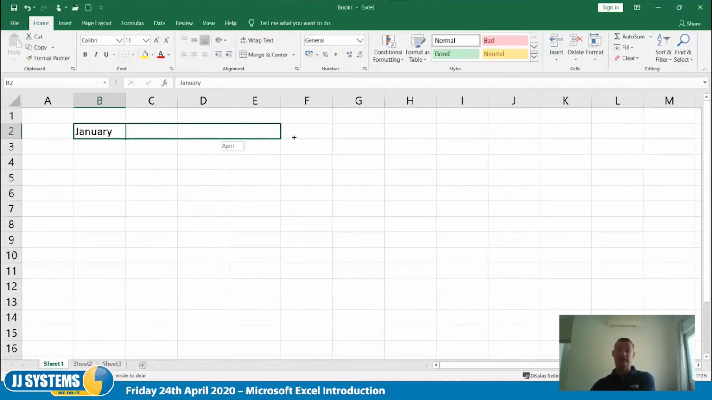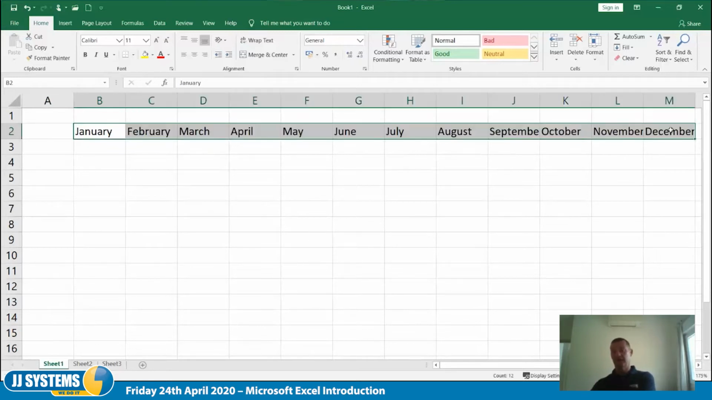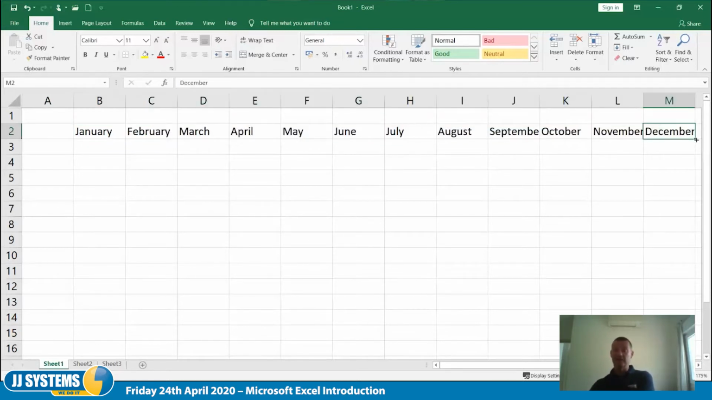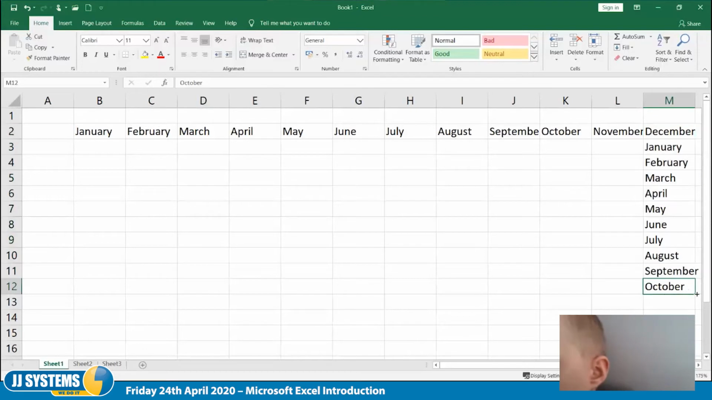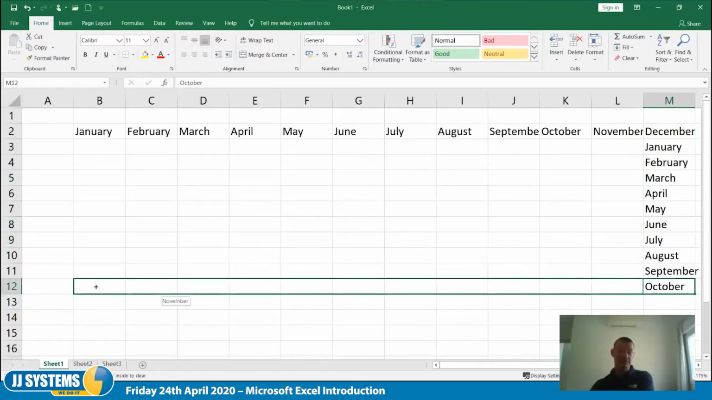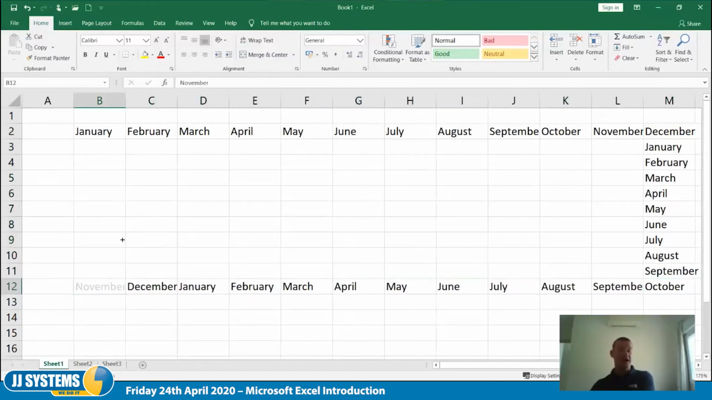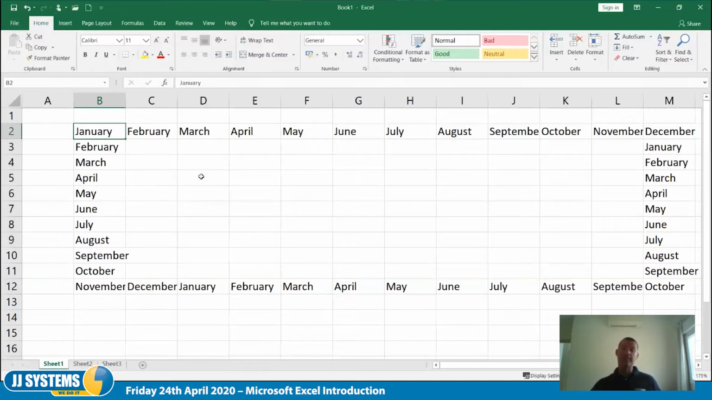And if I go too far, I can go back a few. But all I do is drag it to the right to continue the series of data. I can drag it down to continue the series of data. I can drag it to the left to go backwards through the series of data. I can drag it up to go backwards through the series of data. And if I drag it diagonally, it does nothing because that'd be silly.